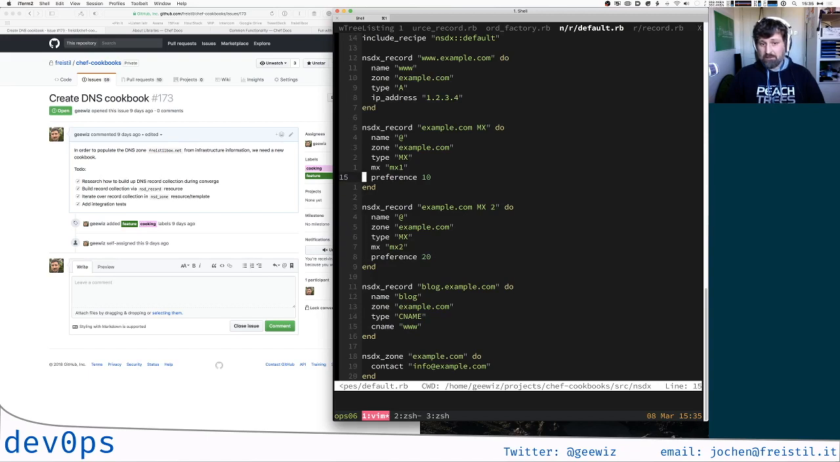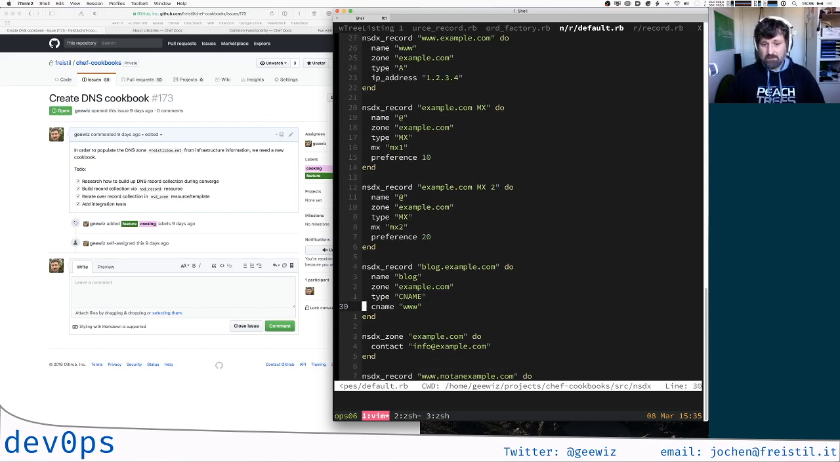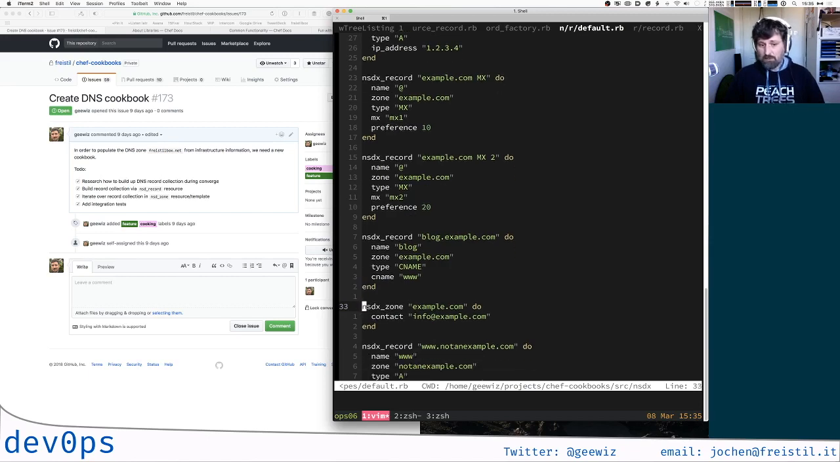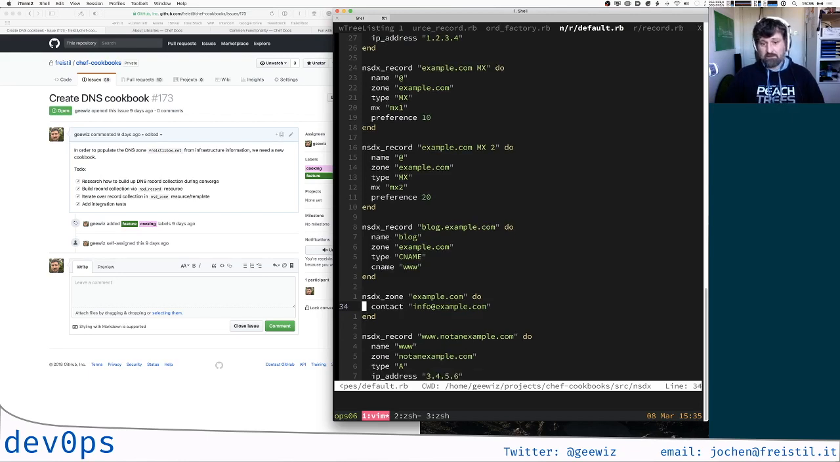They have different preferences, which means people outside in the internet will first try to talk to mx1, and if mx1 doesn't work for some reason, they'll try mx2 because it has the next higher preference. Here we have a CNAME record that says blog.example.com is supposed to be the same address as www.example.com. And finally, I'm using the zone resource to say, okay, I'd like this zone, example.com, configured with the contact info at example.com.